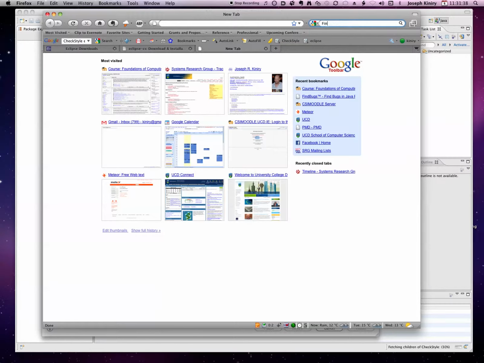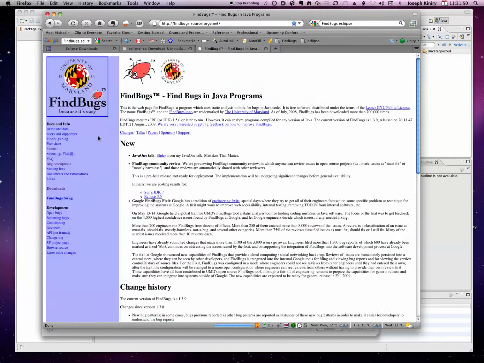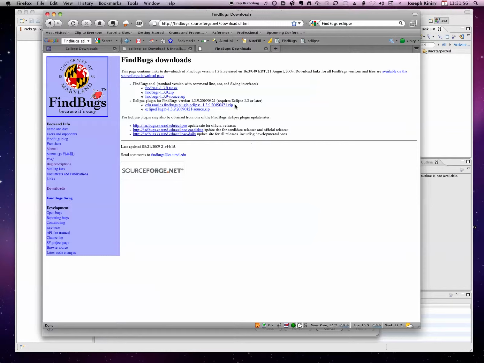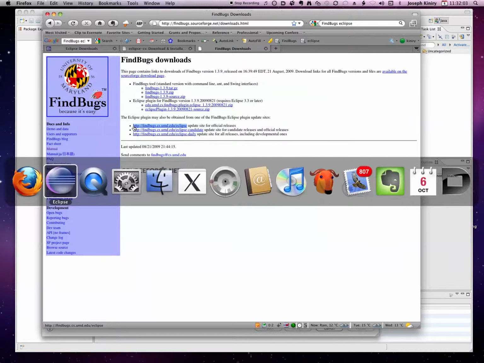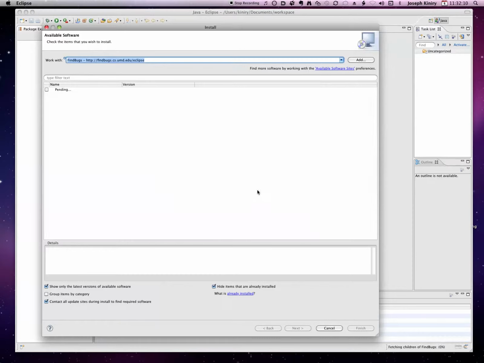I will next go to Find Bugs Eclipse, and go to the Find Bugs website. Go to the Downloads button. And here's the official update site for new releases of Find Bugs. So I'll cut and paste that into Eclipse, add update site, Find Bugs, paste, OK.